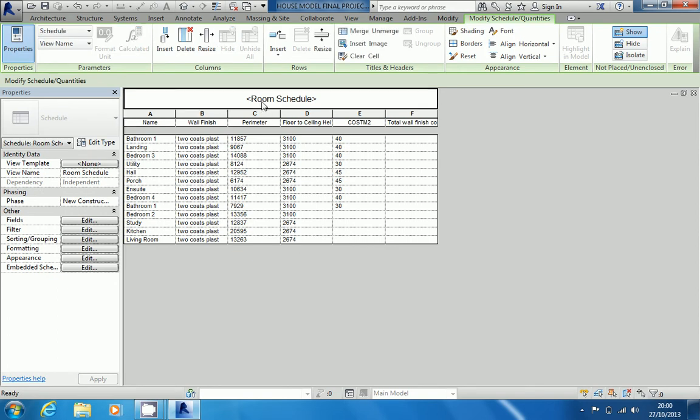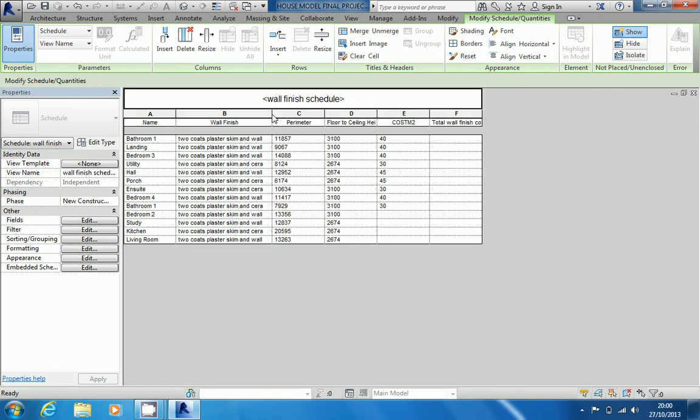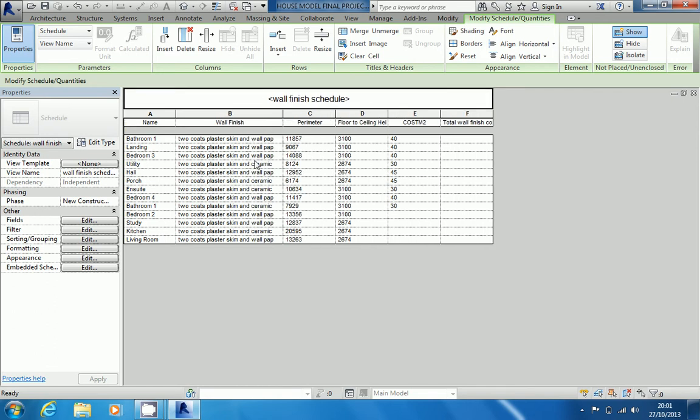And you can actually adjust the title of this, and you can call this wall finish schedule. Okay, and you can see here we've got all the names of the rooms within the building, and then we've got this in column B, looks a bit like an Excel spreadsheet, is the specification. And if we look at the specification, you can see that 2 coats plaster skim is common. Some of them have wallpaper, some have ceramic tiles. Okay, and there are different costs associated with these.